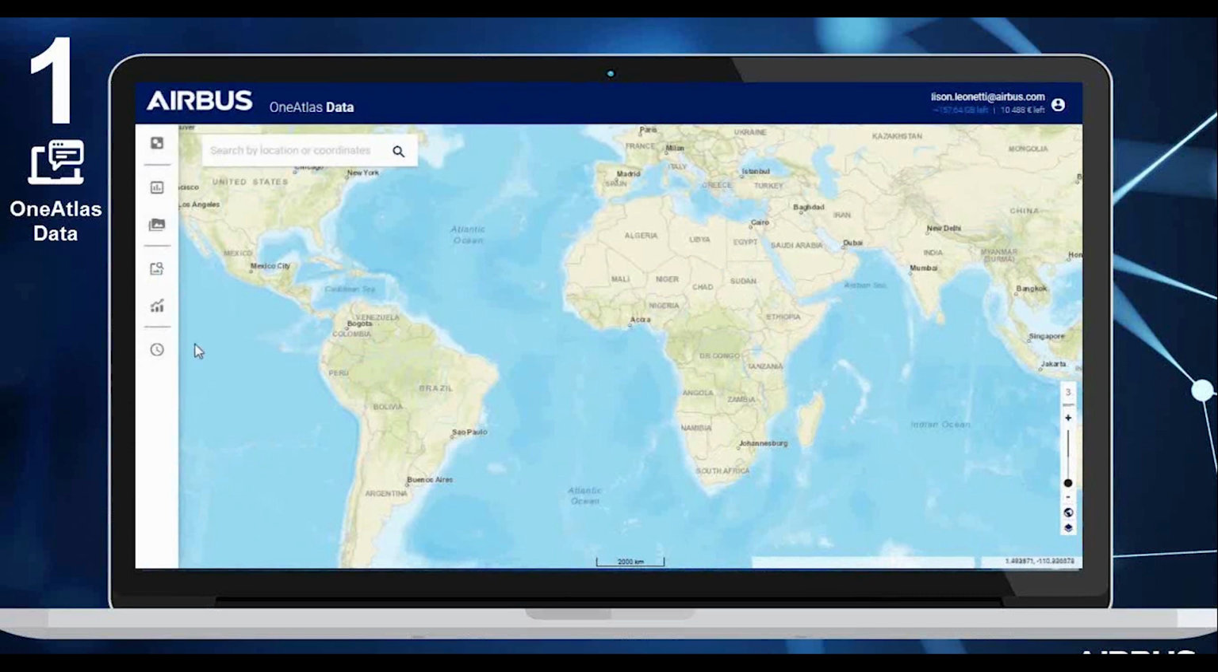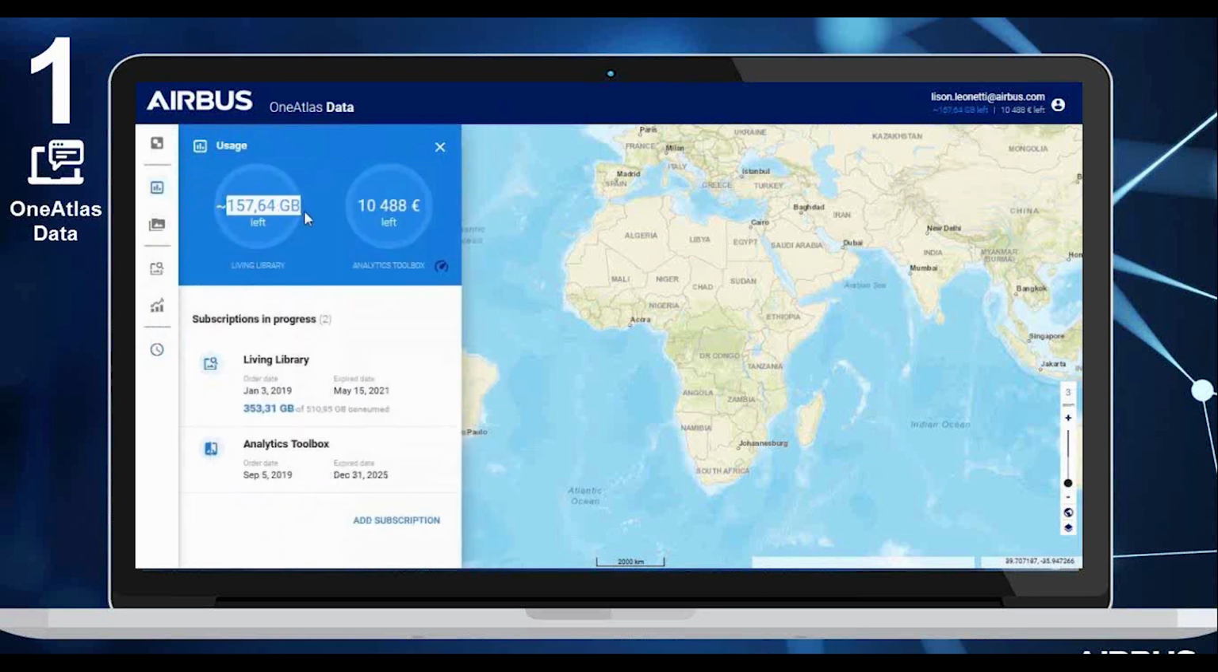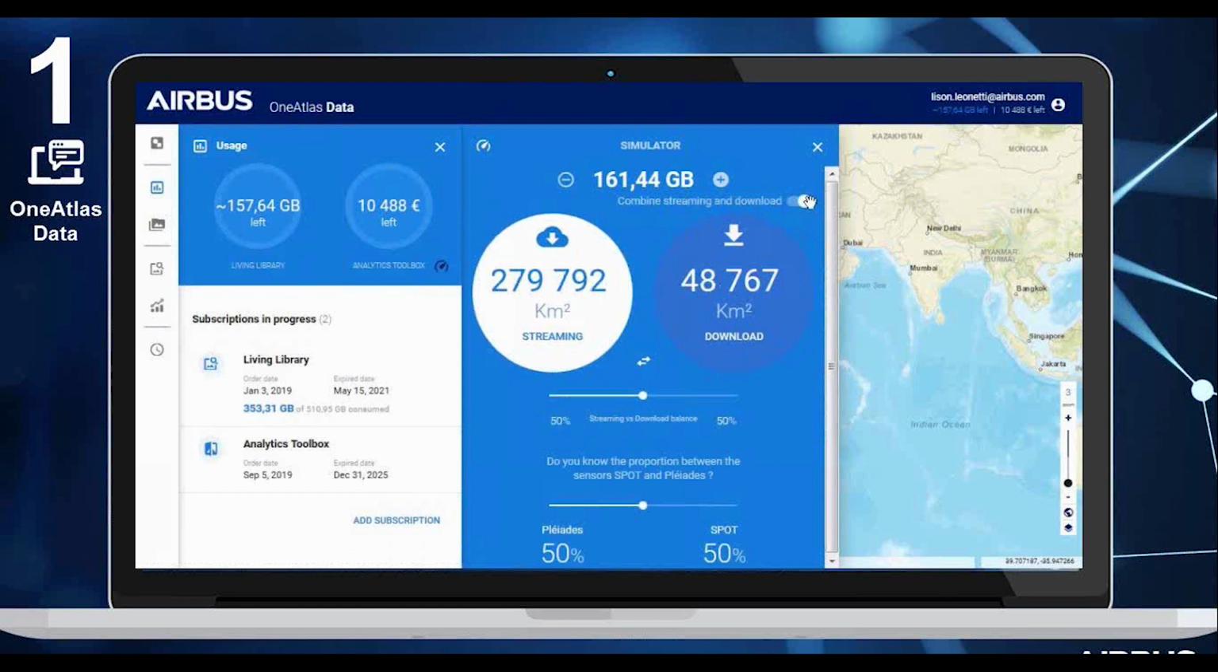In the meantime, I can use the order tracking module, which will help me to know where my product stands. So here I can see it's in progress, and I can also see the status of my other products. I can also use my usage panel, and this is really important to know about the consumption of the gigabyte subscription. Here you have access to how many gigabytes you have consumed out of the total, when the subscription started, when it will end, and lastly, you can use a simulator to plan ahead your consumption. It's a great tool to have an overview of how many square kilometers you can consume.